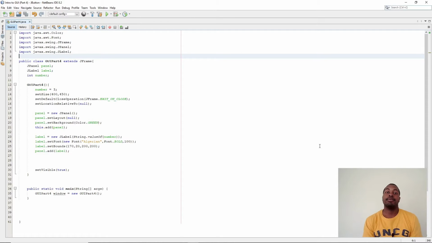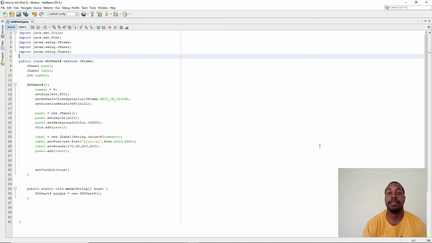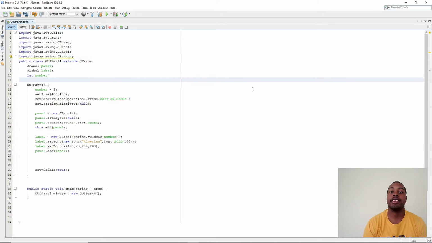For today's example, we're going to create a program that counts down from 3 to 1. The first thing you need to know is that our main class is going to extend our JFrame. Then for our data fields, we have a JPanel, a JLabel, and an int number. And now for our JButton, we need to import our JButton using import javax.swing.JButton.